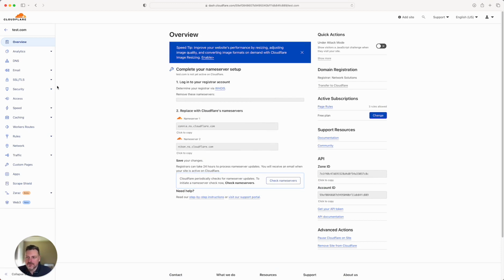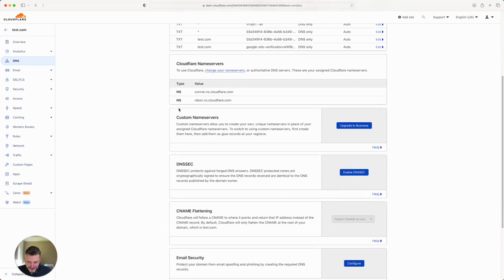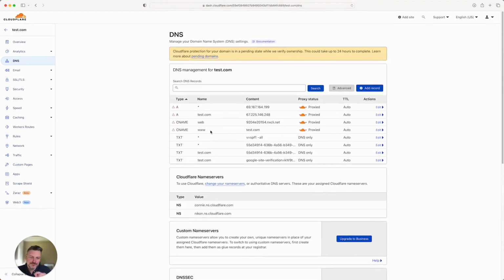It is a great tool just for security in general, but if you just want a free DNS host, then this is fantastic. We'll go through some of the other settings later on, but yeah, hopefully you find this useful.